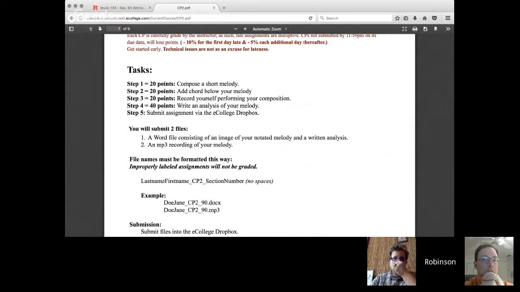And as always, accuracy is more important than speed or style. We're not looking for a Carnegie Hall worthy performance. We're looking for you to demonstrate that you understand what you're doing. Performing should be joyful and wonderful and artistic, but it's also a technical task in this case. And then of course the analysis.